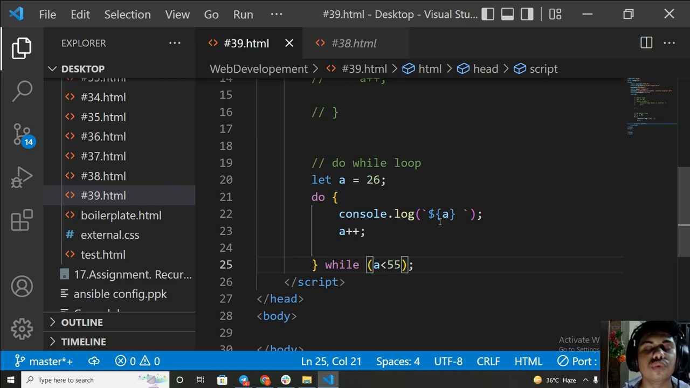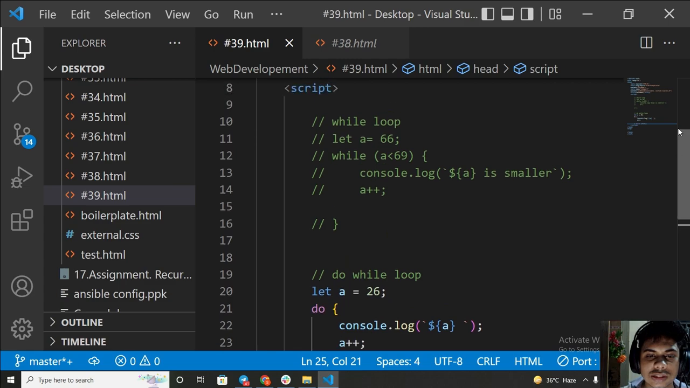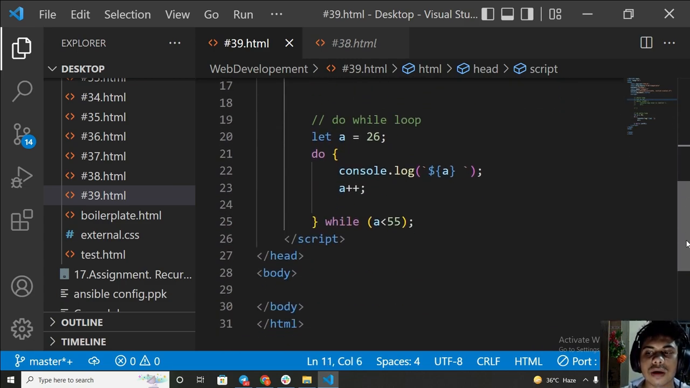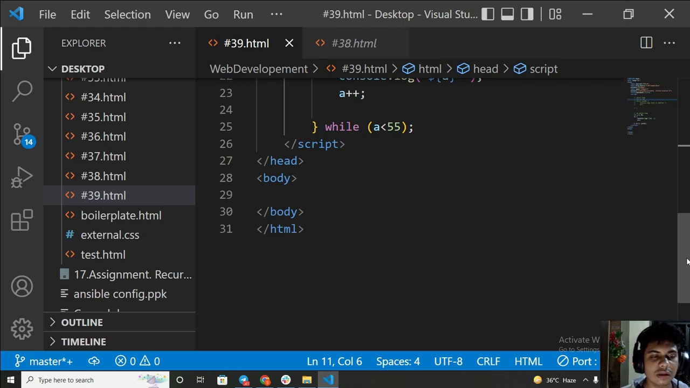I think you know what I'm talking about. Just try this by yourself, and all the source code will be in the description. You can just remove these comments and play with this code as well. Okay, and yeah, that's about it.